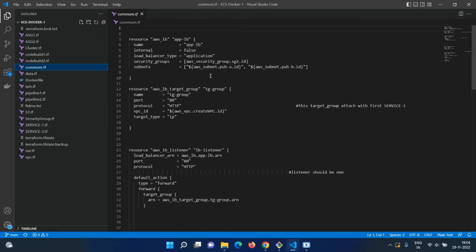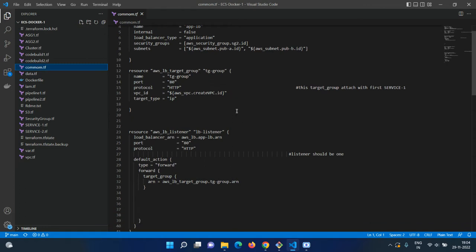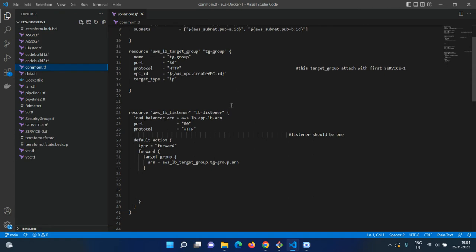Here there will be the load balancer, and here this is a target group. The target group tells the load balancer where to direct the traffic. When creating a load balancer, you can create one or more listeners and configure listener rules to direct the traffic. Here this is a listener.